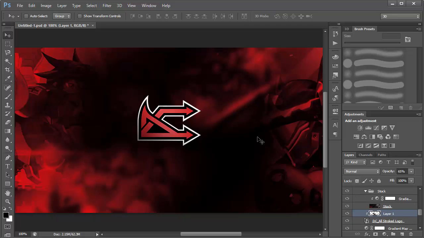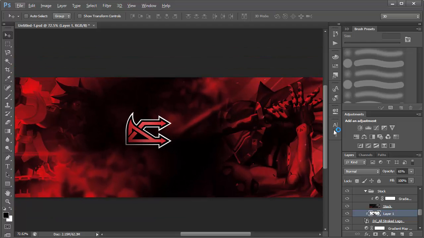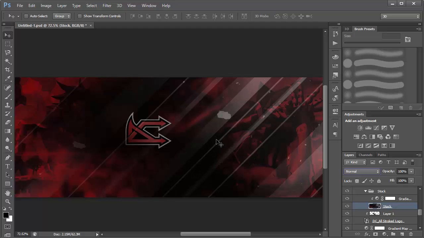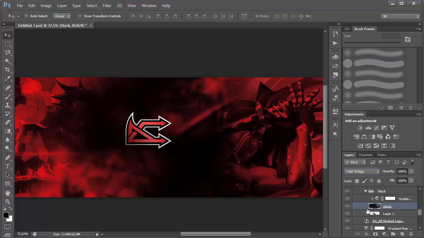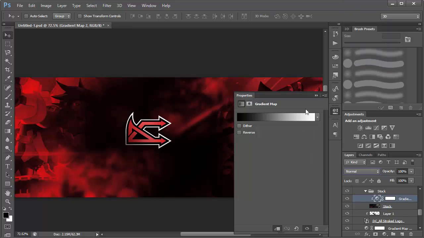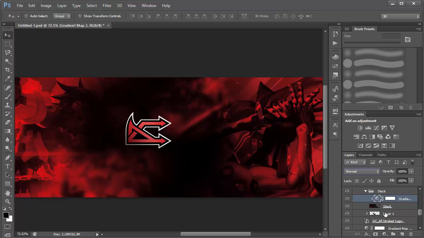Let me just zoom out to show you guys over here. Okay, so if I set this to normal, you can see I have this nice stock image. And what I'm going to do now with it is set the blending mode to color dodge, and then add a gradient over here. This gradient is a simple gradient map, which is black and white, which I showed you guys initially. That's going to be our stock one, and I'm going to duplicate that.